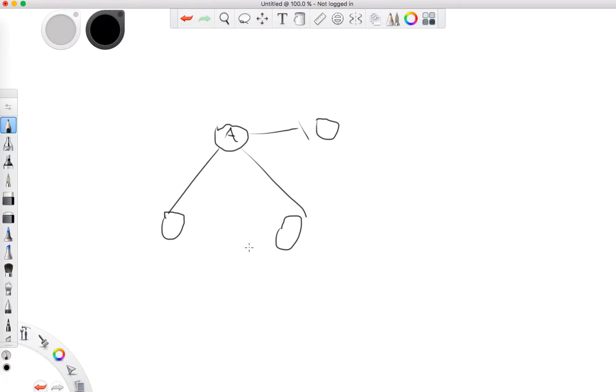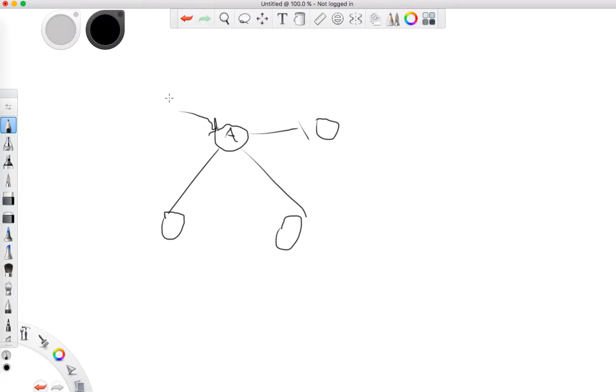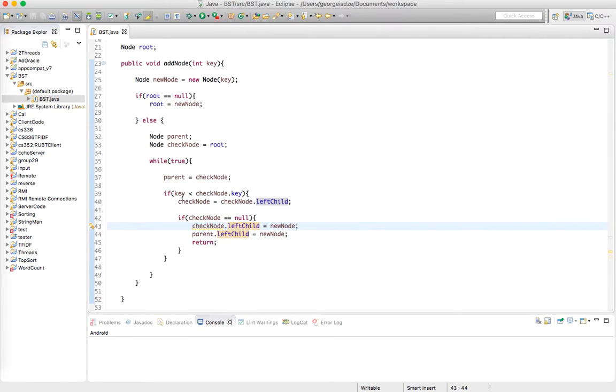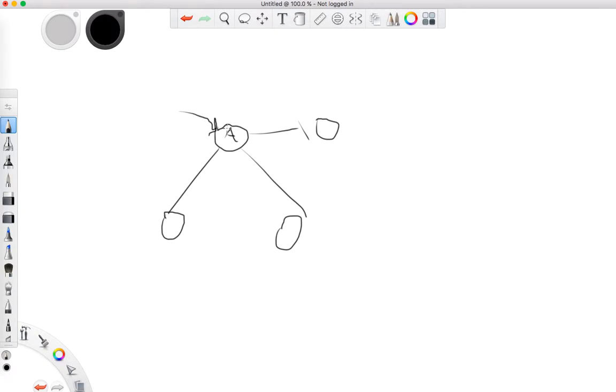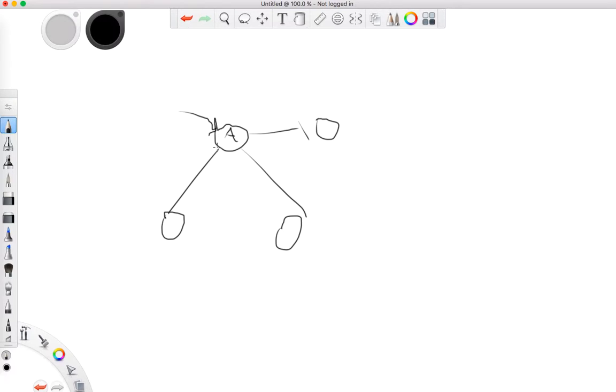Essentially what's going on here is I'm making the check node point to the root node as well, and then the parent up here is pointing to the check node. If the key is less than the check node, so whatever we pass, the check node is pointing to the root. Let's say I pass in 5 and the key of A is 10. If 5 is less than the check node, which is the root node key, you move the pointer of the check node to the left child, and it will be empty in this case.